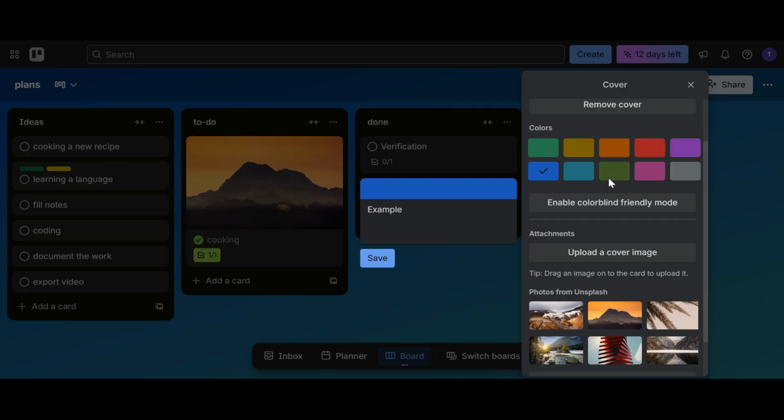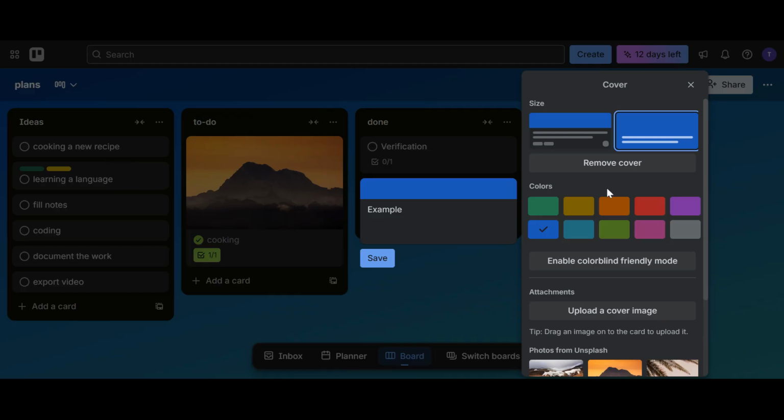If you want the color to fully cover the card front instead of just appearing as a banner, you can adjust the cover size option. Trello allows you to choose whether the cover displays as a partial header or fills the entire card. This is especially useful if you want your cards to stand out clearly in your list.